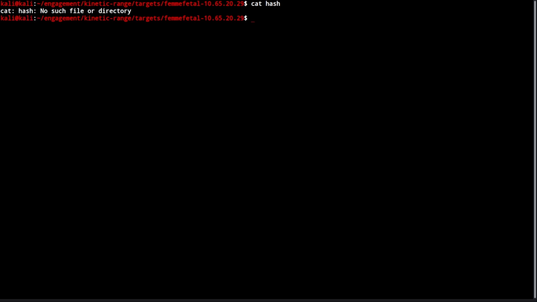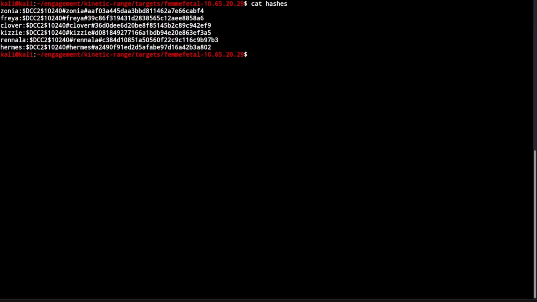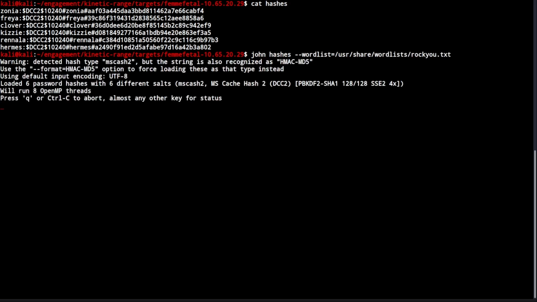So now if we cat hashes, here we are: Zonia, Freya, Clover, Kizzy, Renala, and Hermes. So we're going to type john on hashes, --wordlist equal to /usr/share/wordlists/rockyou.txt, and then smash the return key. And fingers crossed, yes, there we go.